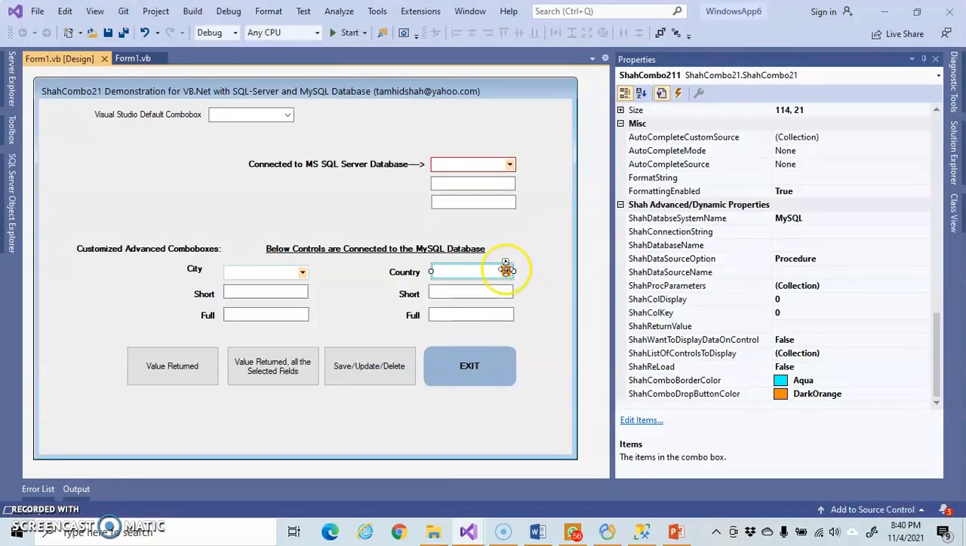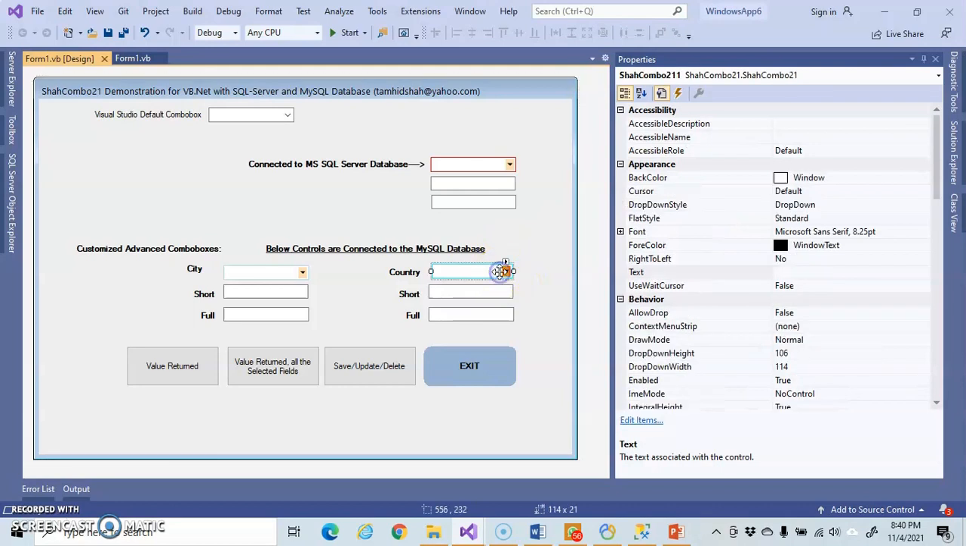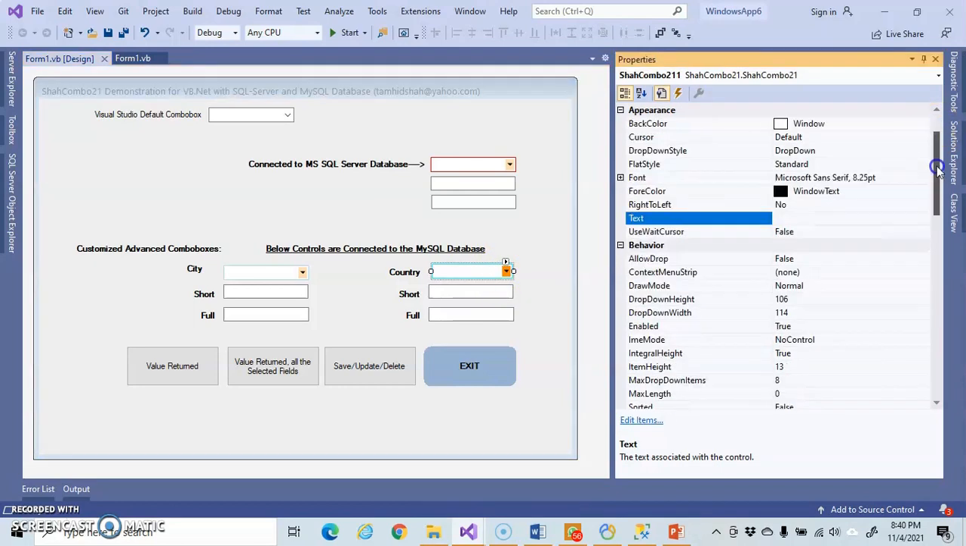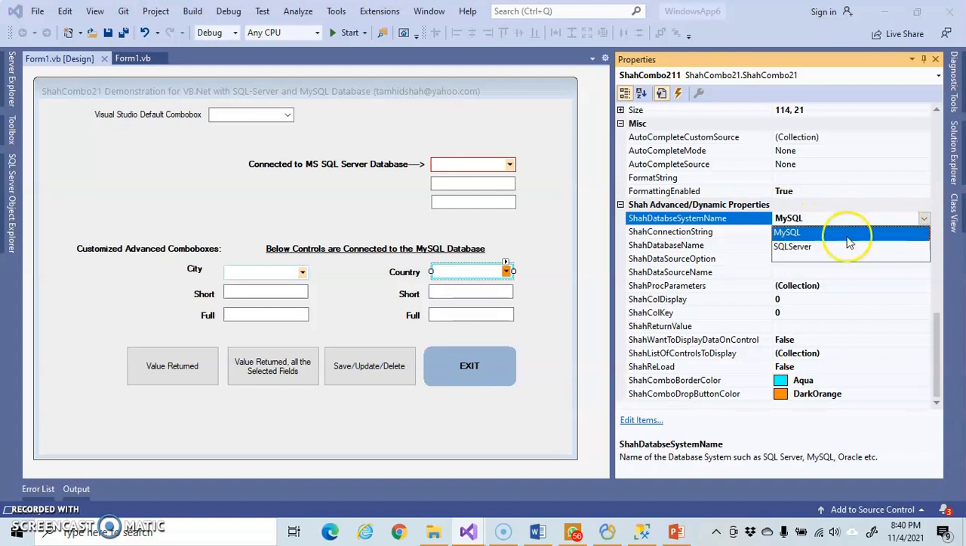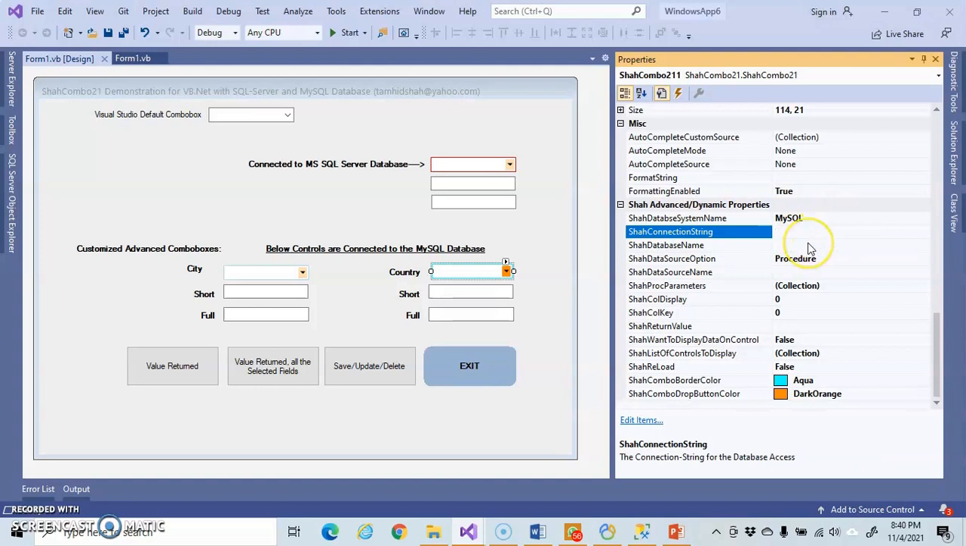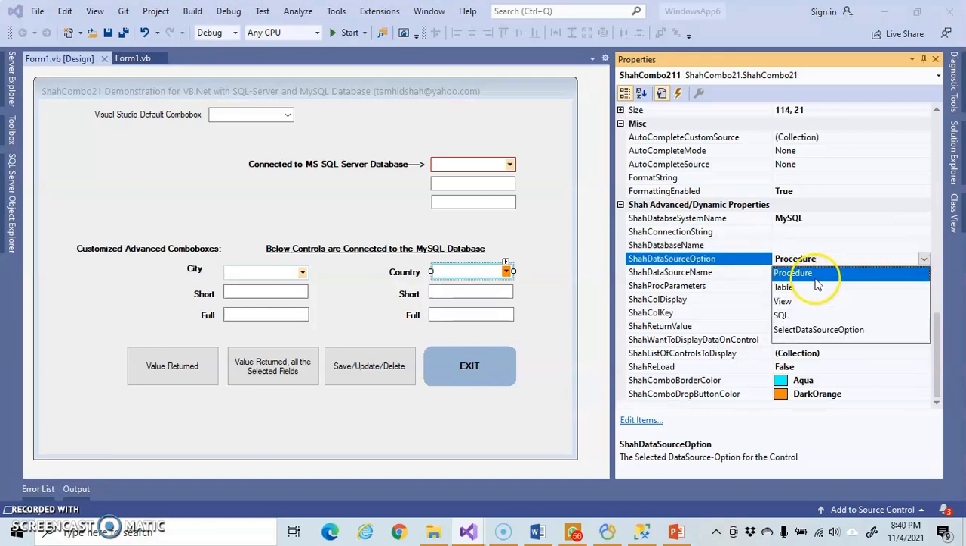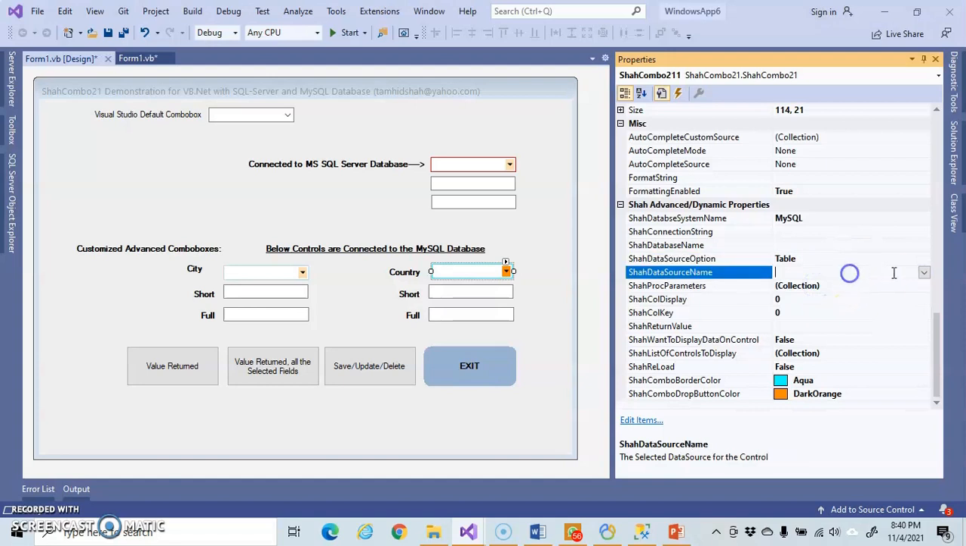Now I am going to show you how it can work. You can see that the first property is the database system name. Two databases can be used, MySQL and SQL Server. After that, you need to give the connection string. Then the database name will come automatically from the database. That is why I said you can find many dynamic properties here. And if you choose procedure, then the list of procedures will be listed. All the procedures, all the tables will be listed.